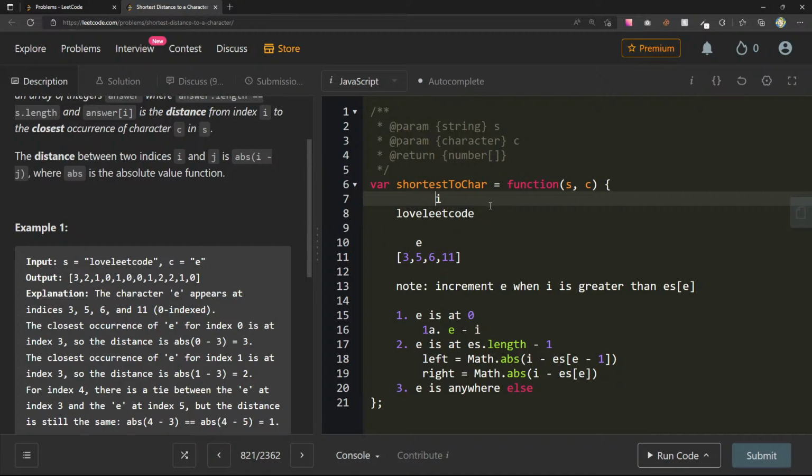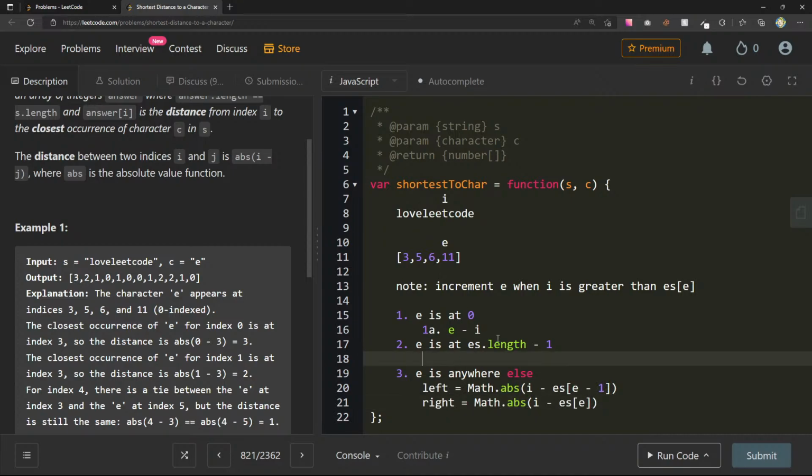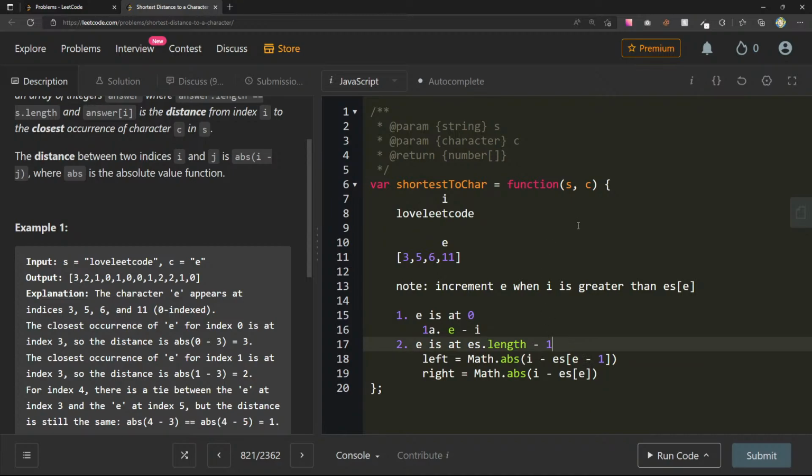And now I come up here and I increment this. Could do the same thing here. And now, I'm greater than, so I increment. Okay, this should be if it's anywhere else. Now if E is at es.length minus 1, I think we can just keep doing the same thing, because I'll have a left one or the current one. Yeah, so I think we can just do this. Okay, so let's do this.